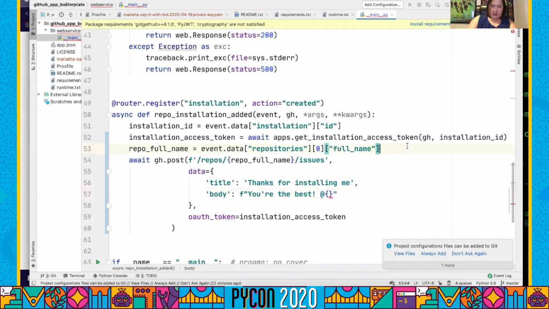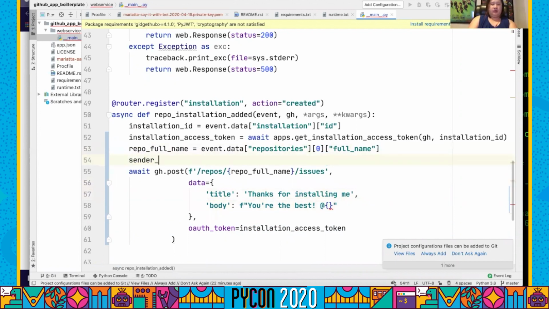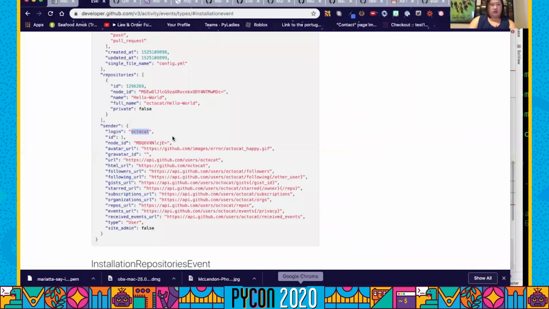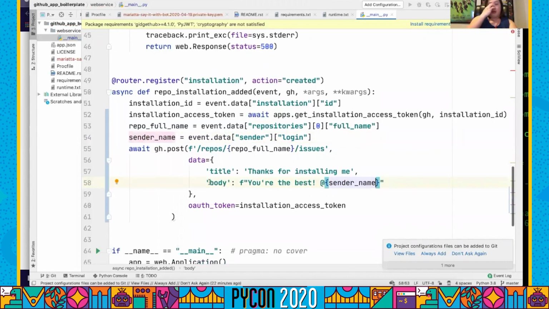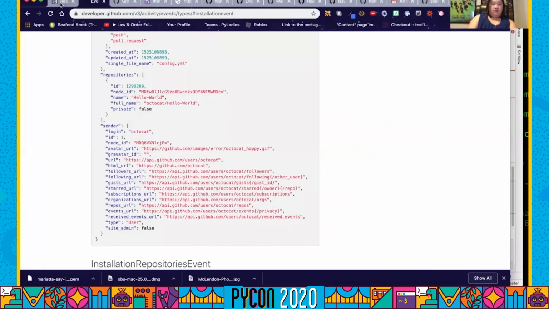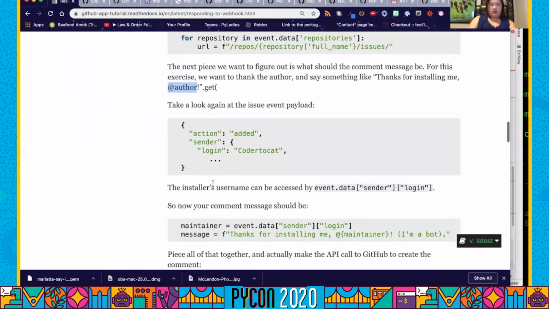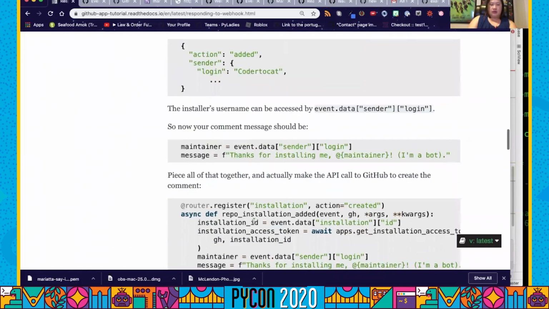So basically it is event data sender. I forgot, is it login? All right, login. So just pass that into the body or in the title or something, however you like.